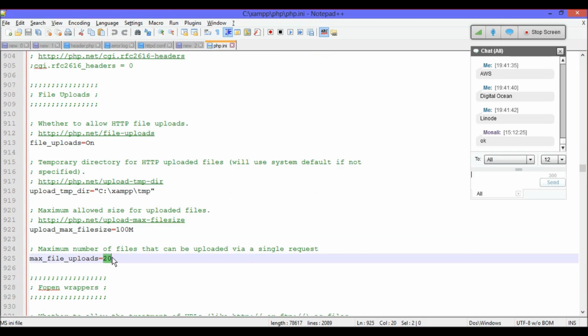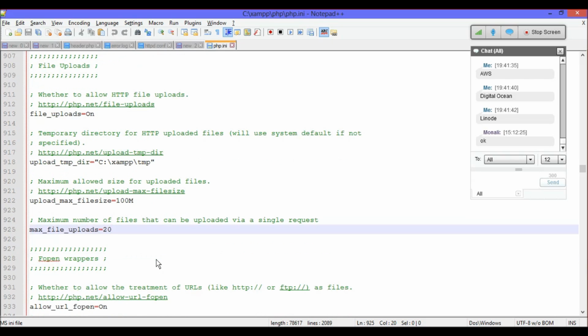And how many uploads do you want to do in a single request? 20 files. If you change anything here, it will get changed over there. If you want to make it 100, it becomes 100. You can upload 100 files at a stretch.